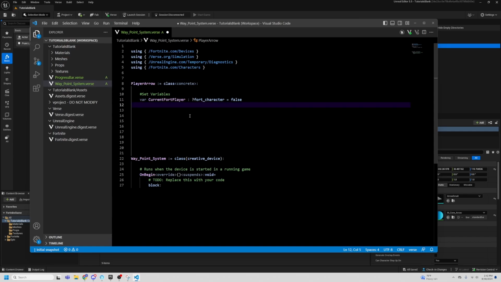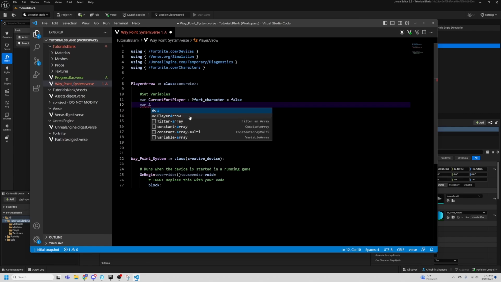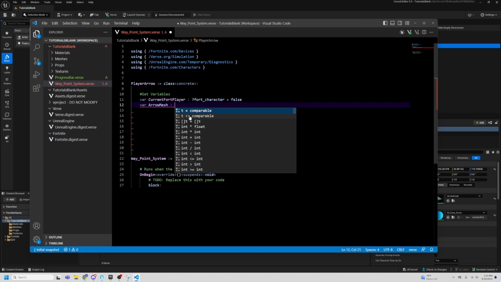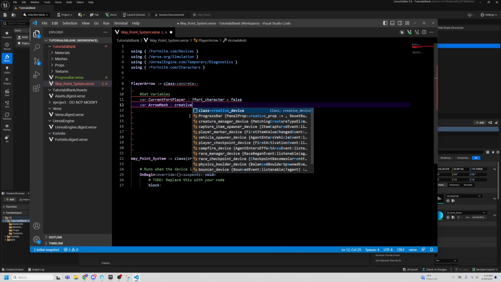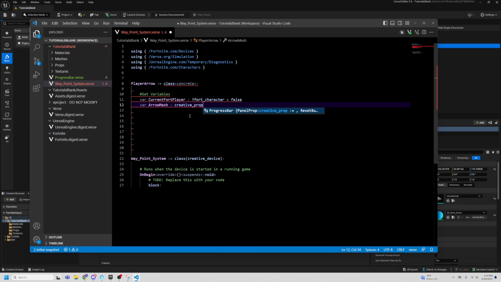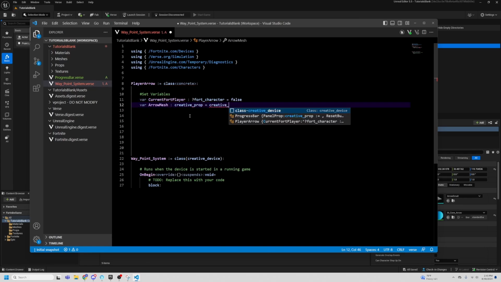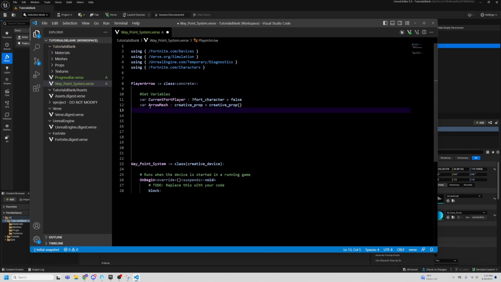Next, we need to set what mesh this character is going to be using. We could have different arrows for different characters if we wanted to, but in this tutorial we're just going to use the same for every character. So we go arrow mesh creative prop equals creative_prop. So that's the mesh, the arrow that we're going to be using for each character.